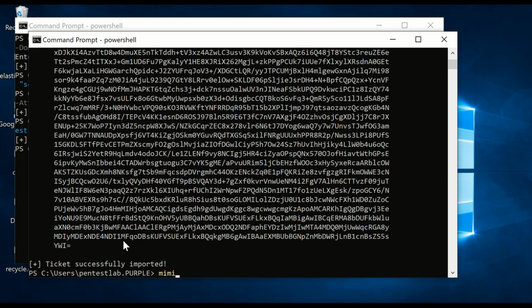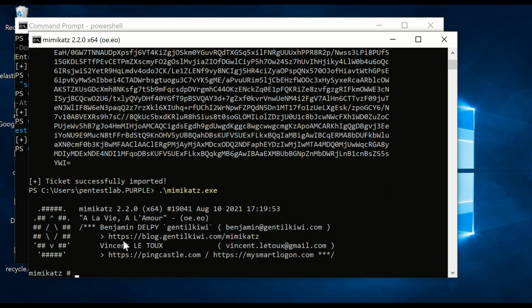From the existing session, Mimikatz can be executed in order to dump the hash of the KRBTGT account using the DCSync technique for the creation of a golden ticket. This will validate that the user can perform domain administrator actions.